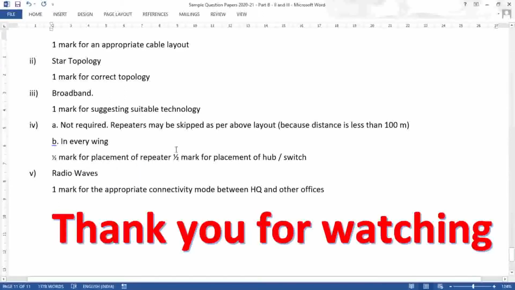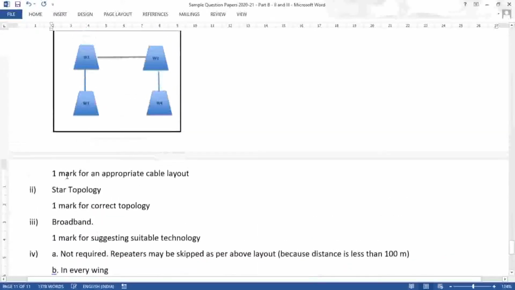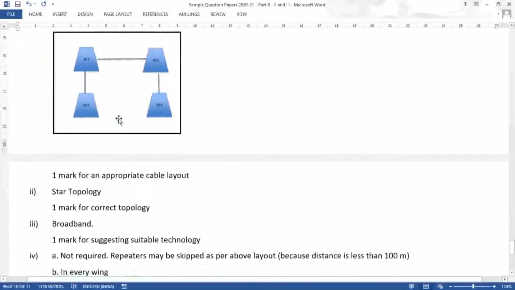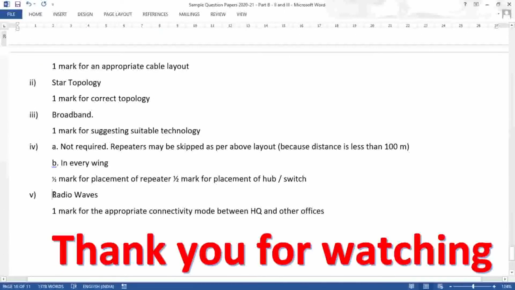And the last one: the company is planning to link its head office situated in Delhi with the office in hilly areas. Suggest a way to connect it economically. Here they have suggested radio waves. That can be the economical way, the cheap way. If you use satellite or something else, microwave, these are costly compared to radio wave. So radio wave is the best option. So here you can mention like this.